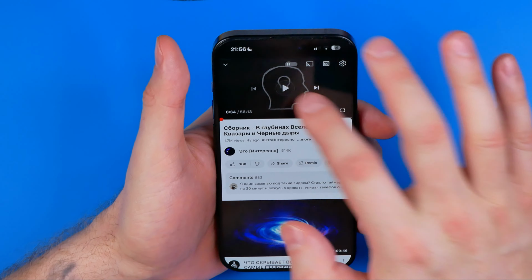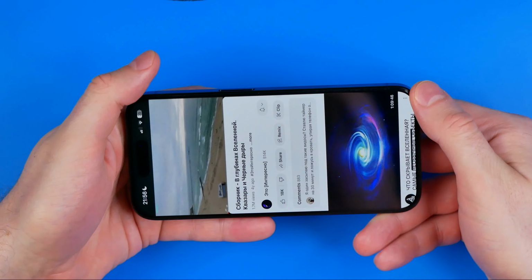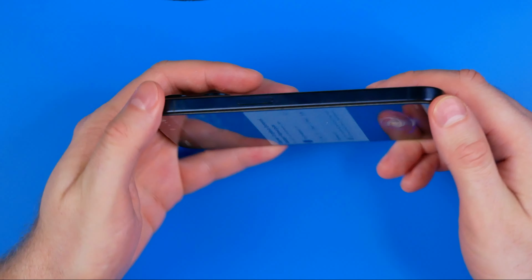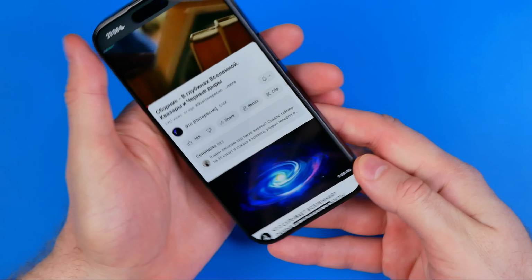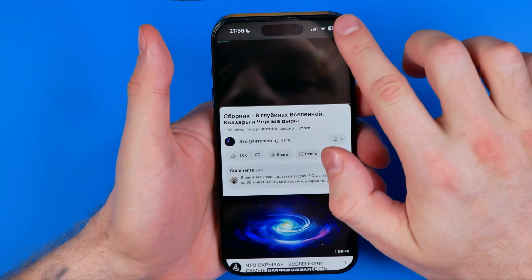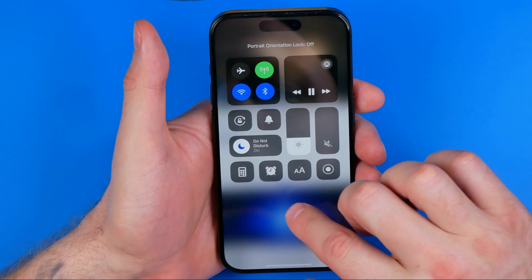And then if we try to switch the YouTube app into horizontal or landscape mode, it won't work because now this mode is locked. So all we have to do in order to fix that issue is just turn off that shortcut.